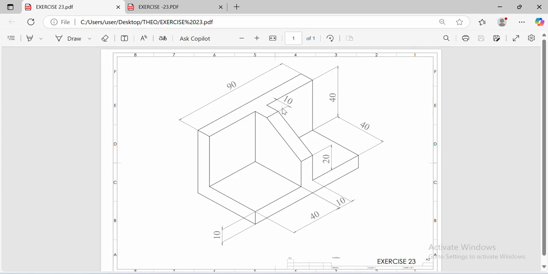Today we are going to sketch this isometric view in Solidworks. I hope you enjoy. Let's start.